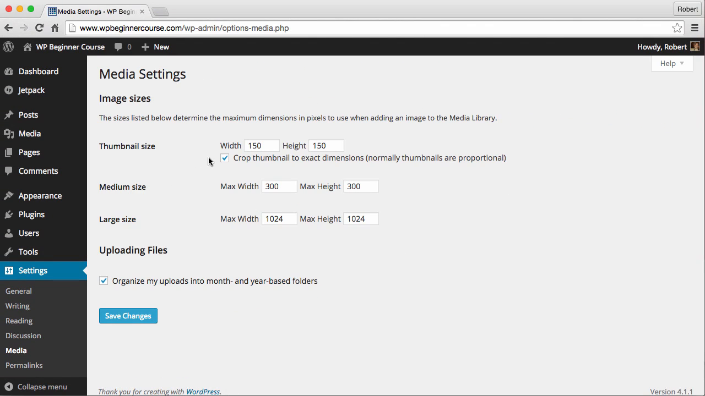These are all the default settings. These are fine for most sites, so you can change them if you want or not, but I always just leave them as is. Uploading files: organize my uploads into month and year-based folders. I like to uncheck this because I don't like my media in all kinds of folders for each month, for each year. I like to have all of my media in one area so I can see them all at once. That's just my preference. So I'm going to go ahead and click Save.